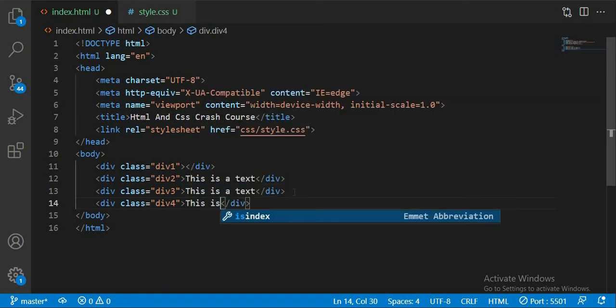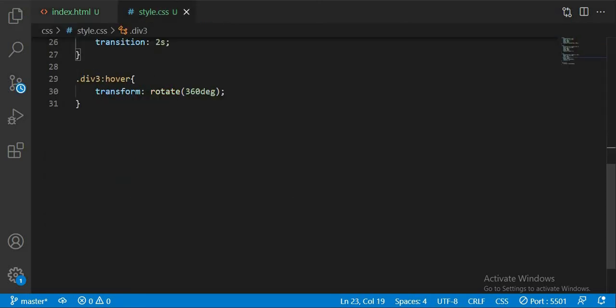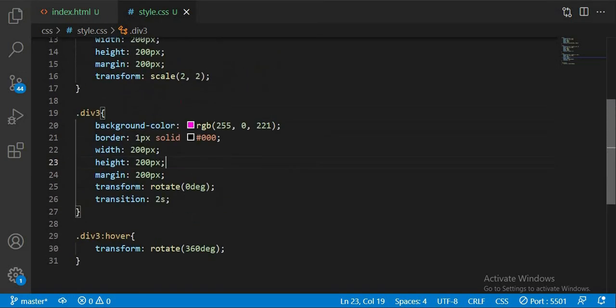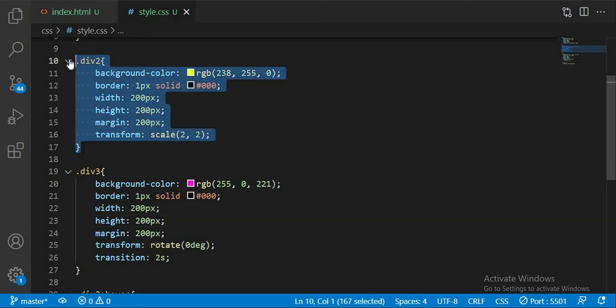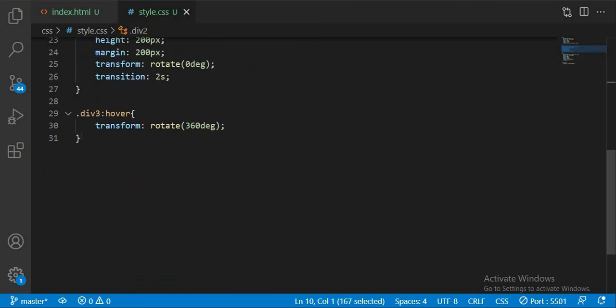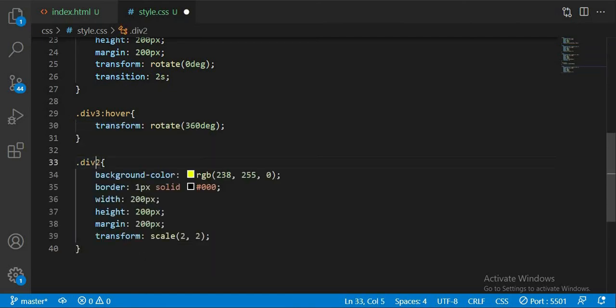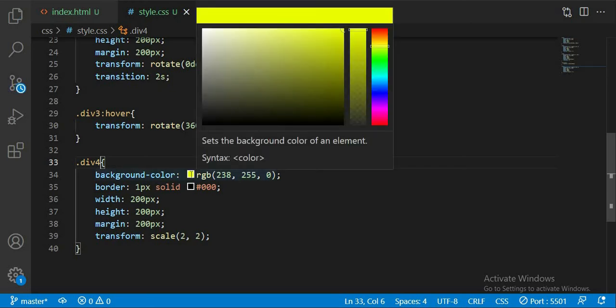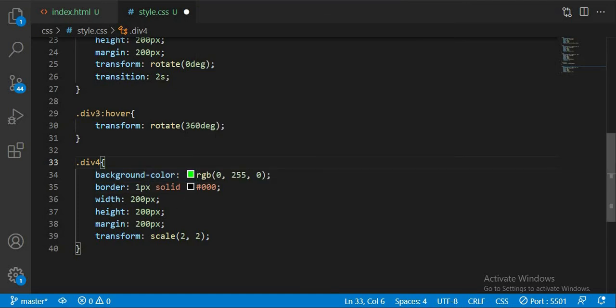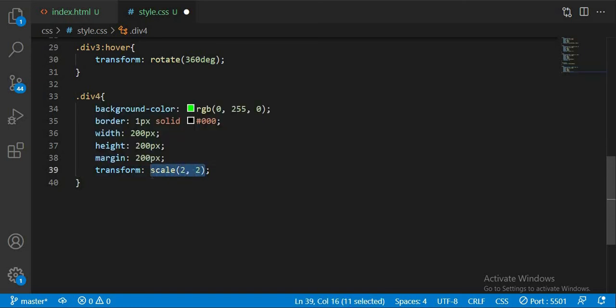Okay, saying this is a text, and we're going to copy this. Let's copy this and paste it over here. Okay, so div 4, and we're going to change this color to green. Okay, now the next property we're going to talk about is rotate X. So it's rotating on the X axis. Okay, rotating on the X axis of your graph. So envision a graph over here and think of something rotating on the X axis of the graph.